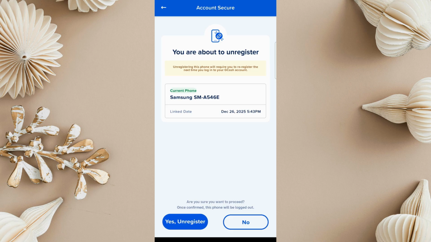If anything looks different on your screen due to app updates, the names may vary slightly, but the flow is the same and the Unregister option will still be in Account Security.